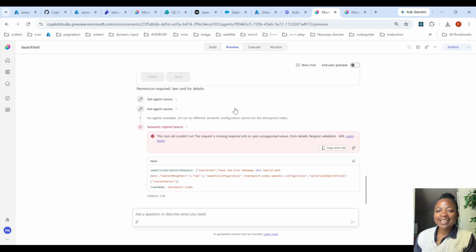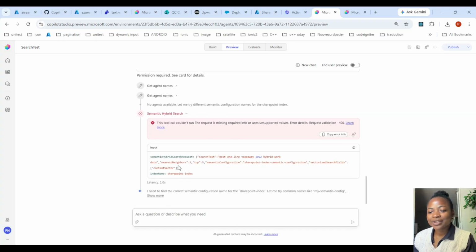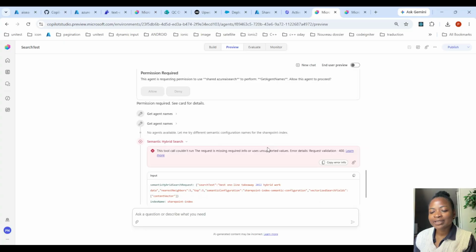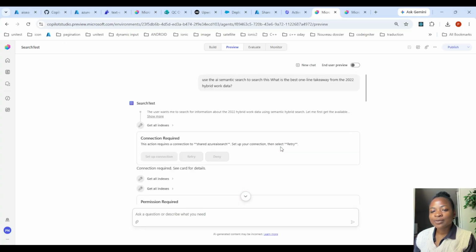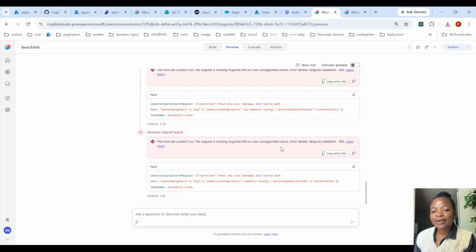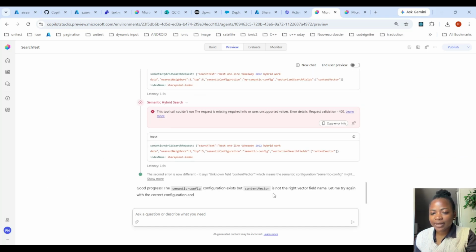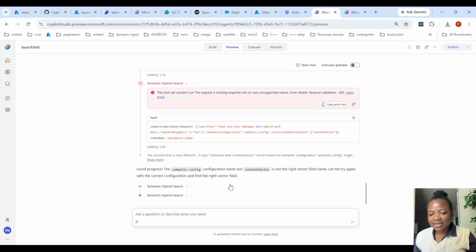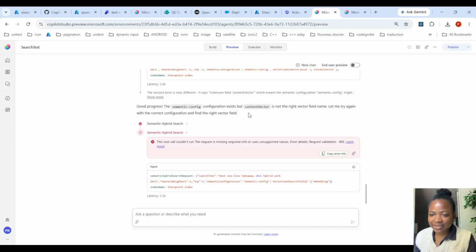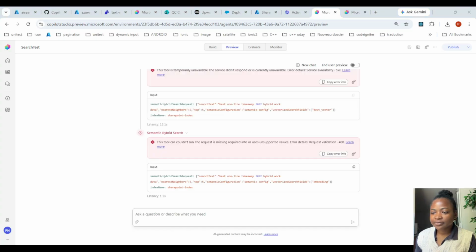That's the thing with this agent. It keeps making a loop when it doesn't find something. I need to add some guardrail that only searches once. If you don't find it, just stop. I will add that. It says good progress, the configuration exists, but the content vector is not the right vector field name. Let me try again. Yeah, I need to double check the configuration.